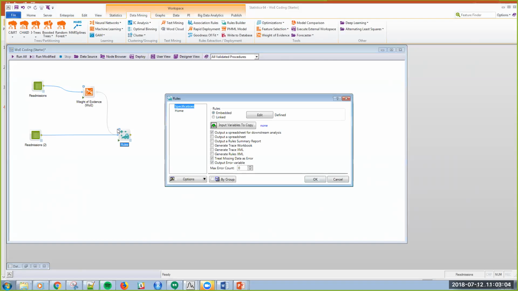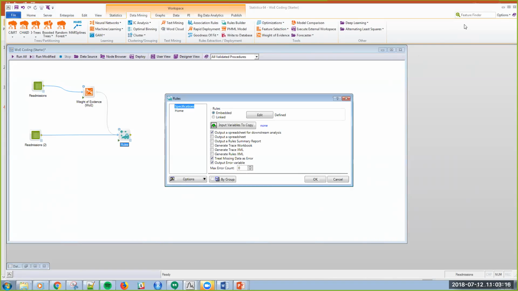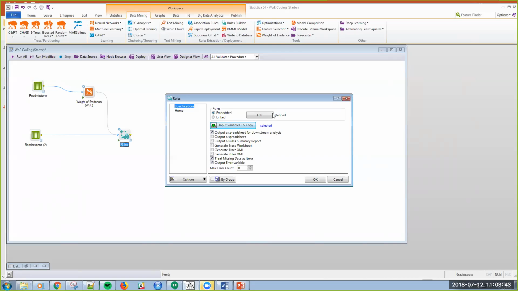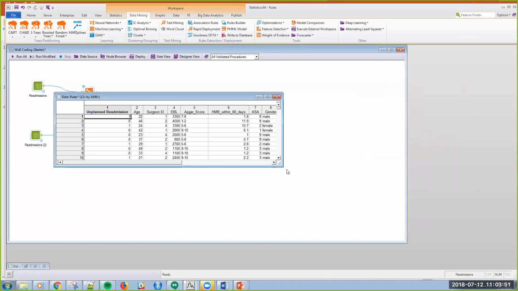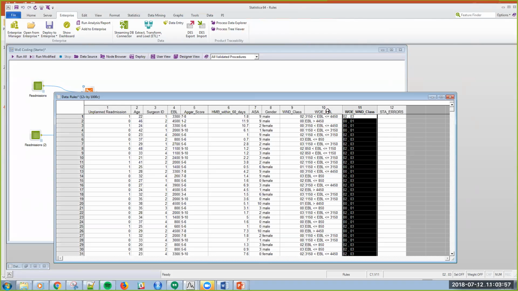Actually, I want to do one additional thing. I want to look at the rules, right? These are the rules that are being created. And then I also want to specify what variables to copy. So I can determine what variables I want to pull downstream. So I'm going to bring the existing variables across plus that new rule. And when I do that, I get this. I get the original set, and then these two additional variables based on expected blood loss and wound class.